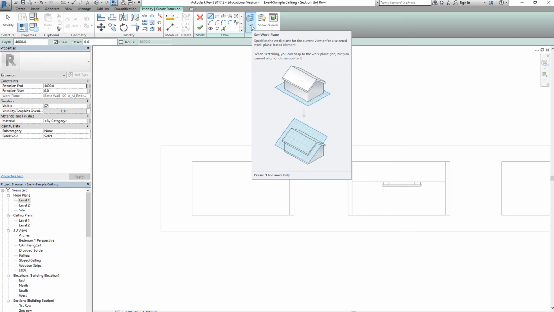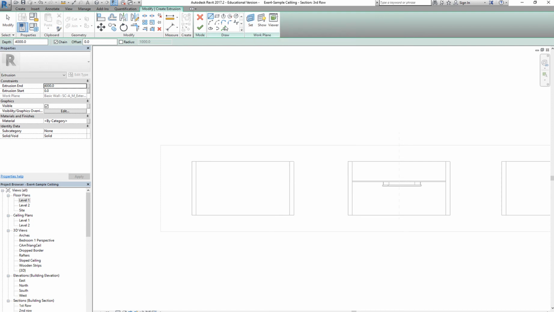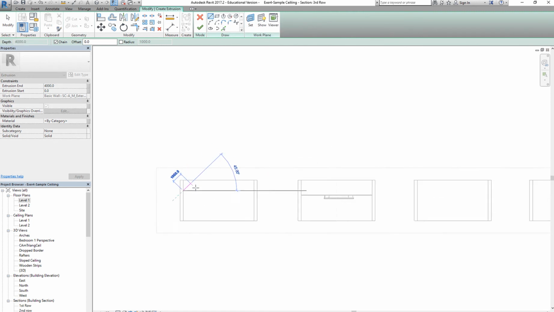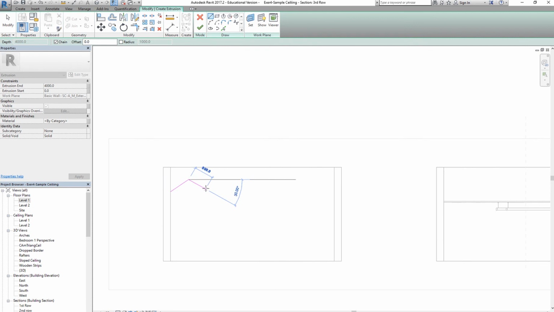You can make your plane inclined by picking an inclined plane, right? If you need to extrude it in an inclined alignment. So you can do that here. Otherwise, let me just create a line. Do that again. Okay, so let me just do something fancy right here.